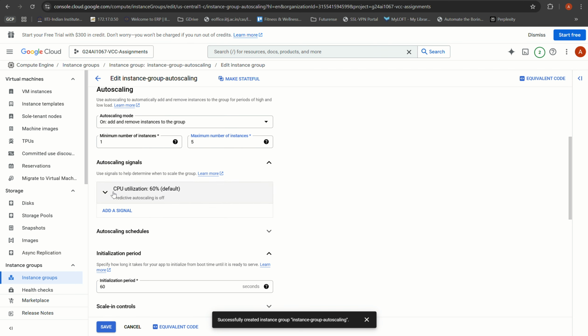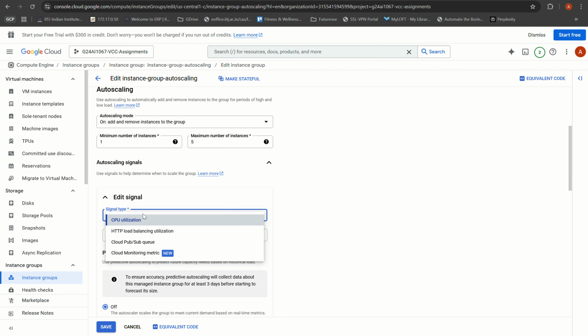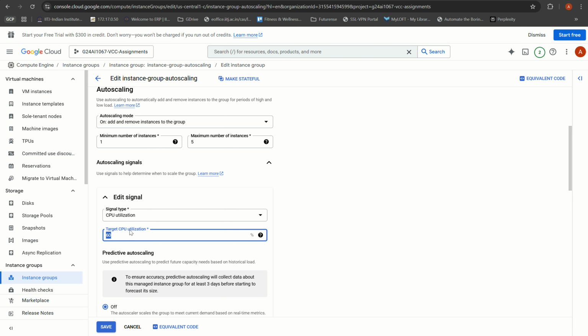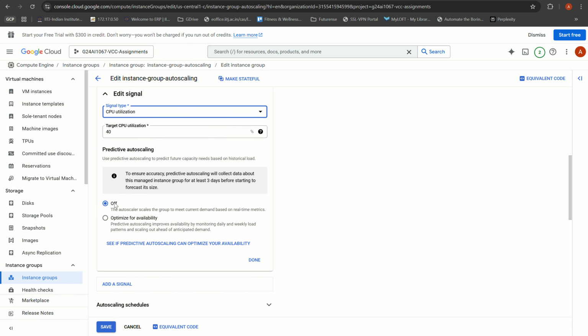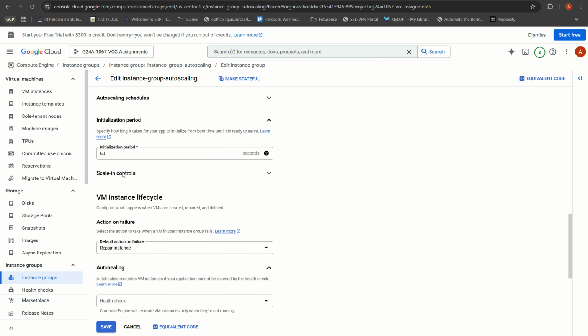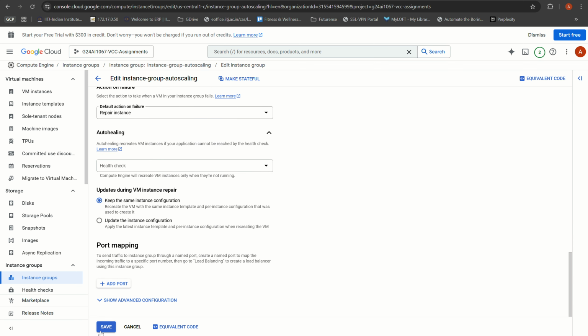So here I can have different types of signals, the load type, how you want it, how it will be impacted. So here CPU utilization: when a particular CPU utilization has been reached, it will try to create a new instance accordingly. So let's make it 50, or let's say 40. And yep, everything is good, and we will save the configuration.